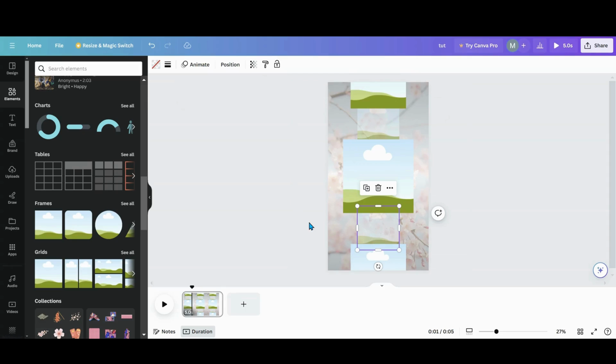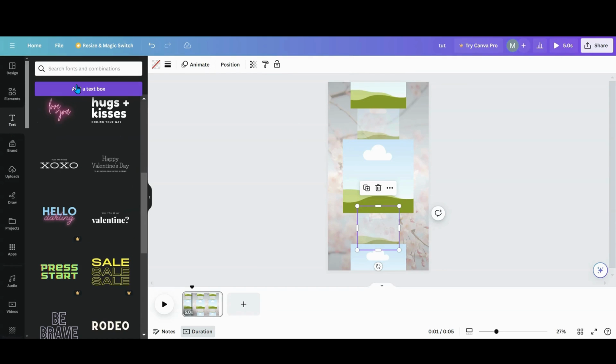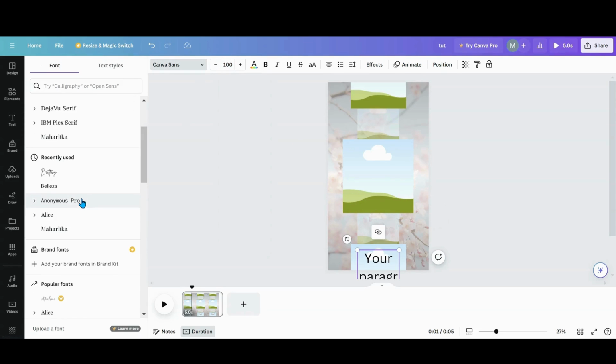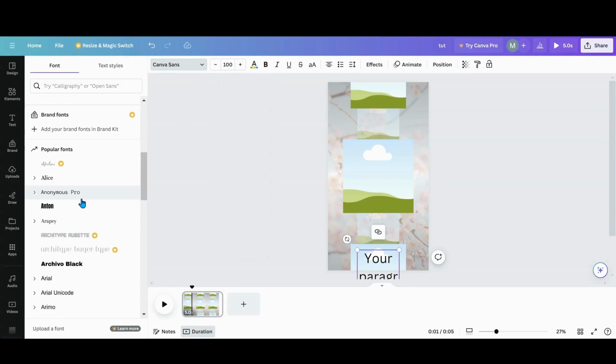What we want to do now is do our words. So I'm going to go over to the text, and I'm going to add a text box. I'm going to put it the way I want to. Let's see what 100 looks like. Is that going to be too big? And I want to do some kind of pretty text. Let's see what I got.